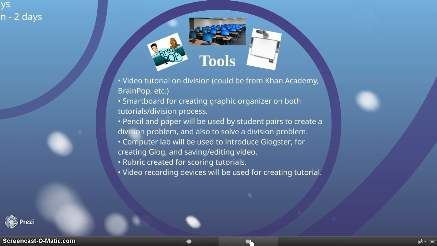The tools, of course, I would want to utilize a smart board to create the graphic organizers, pencil and paper while the students are working on problems in the classroom and challenging one another. I would want to use a computer lab that also had a smart board so the students could individually work on playing around with Glogster, and I could show them on the smart board different areas and different tools with Glogster. I created a rubric, and of course, as you know, video recording devices, and these could have been cell phones, flip cameras, iPads, and the like.